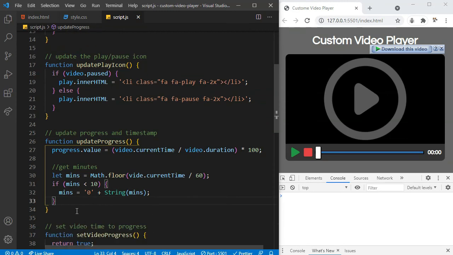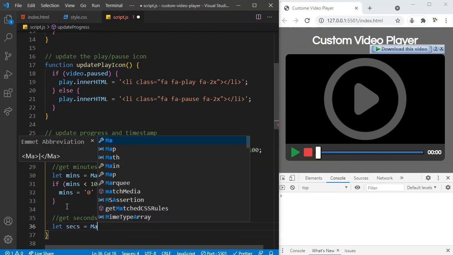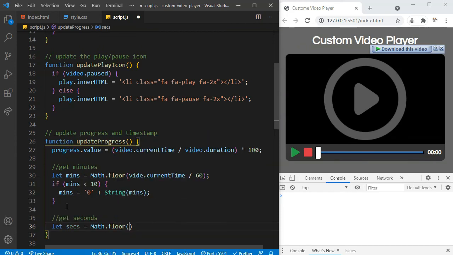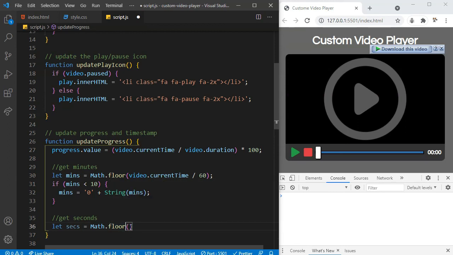Okay, now I also need to get seconds. For that, I will add a comment, get seconds. Let seconds is going to be the same, Math.floor of video.currentTime, and this time we are gonna perform the modulus of 60 so that we get seconds.